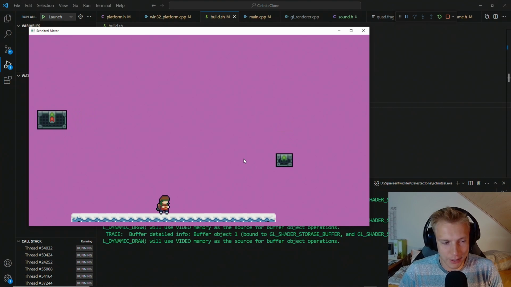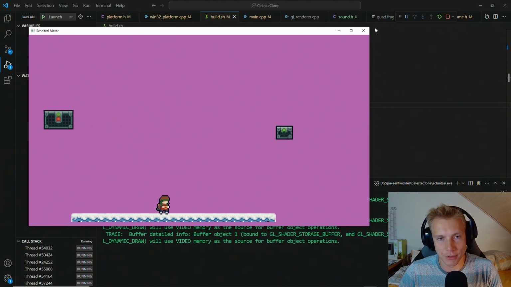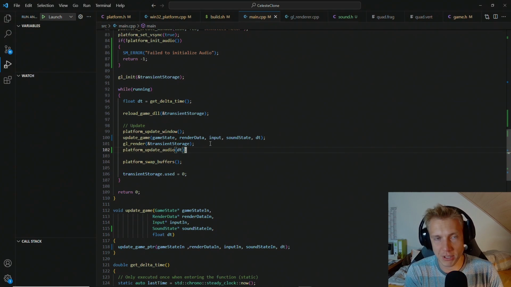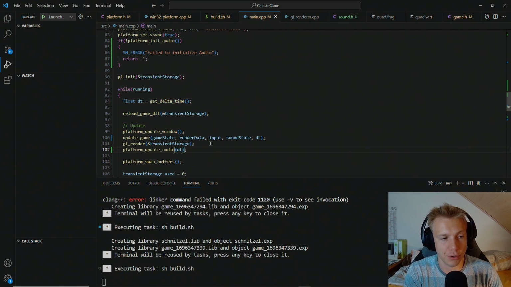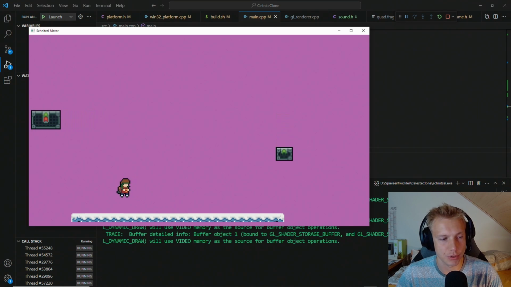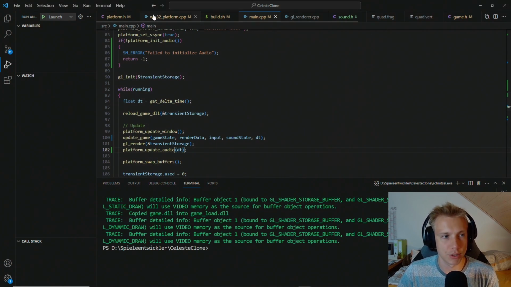So now when you start the game and you don't hear anything, as I do, we need to add this update to the running loop. So basically we have to add the platform update audio to it, and then when we run the game, we should be able to hear the jumping sounds. Which we do, cool.